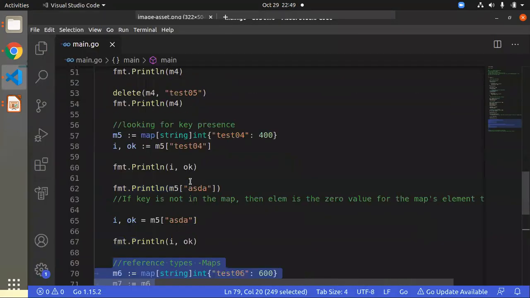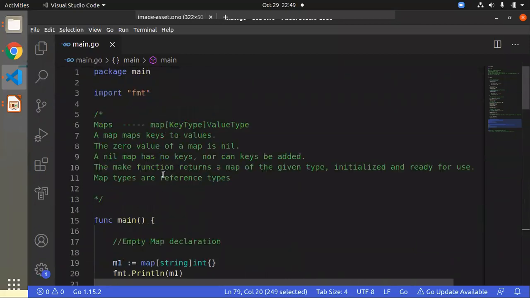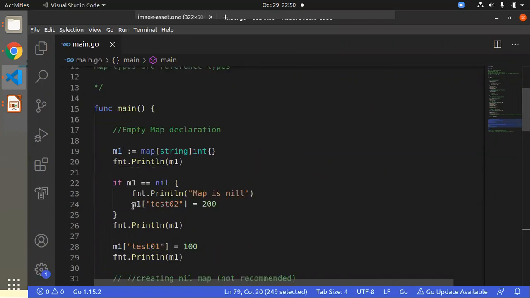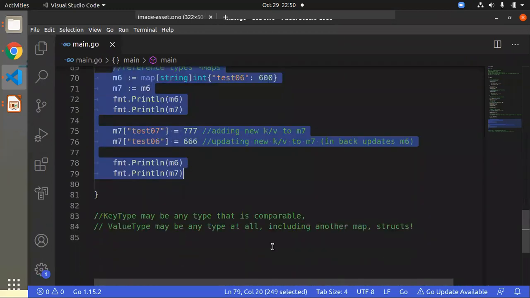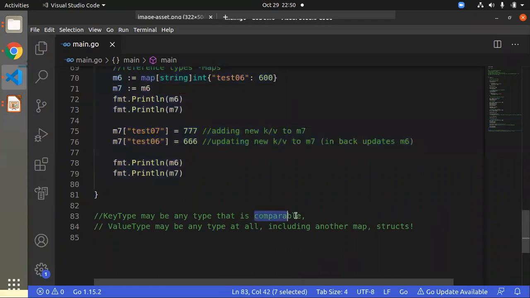So these are the basics, a very basic understanding of the map inside the Go language. There are other deeper or advanced concepts available for maps, such as sorting or iterating. Or even that the key can be any type or the value can be any type. The key can be any type in the sense that it should be comparable. What is comparable, and those things, we are going to see in the coming videos.